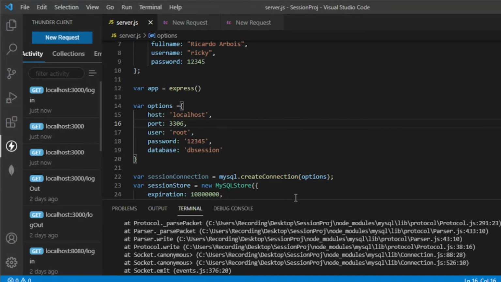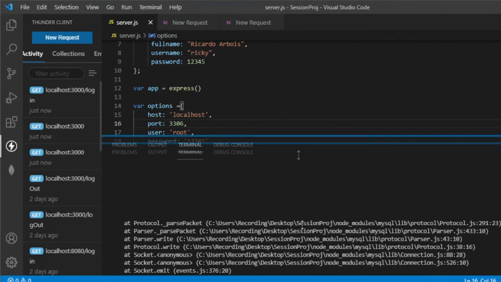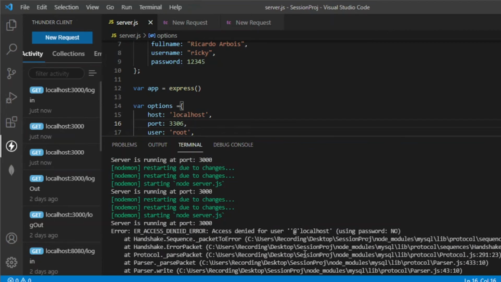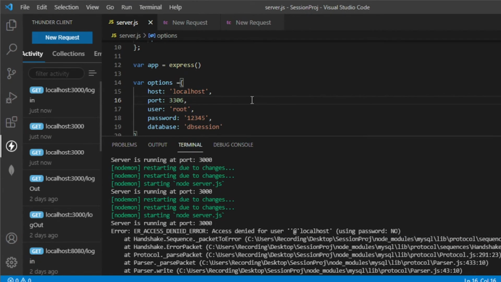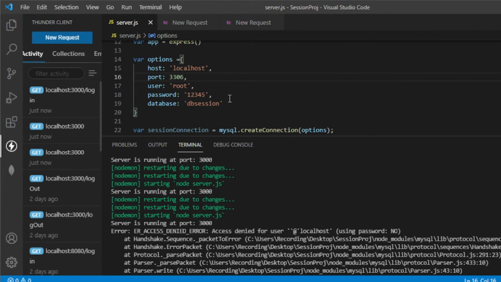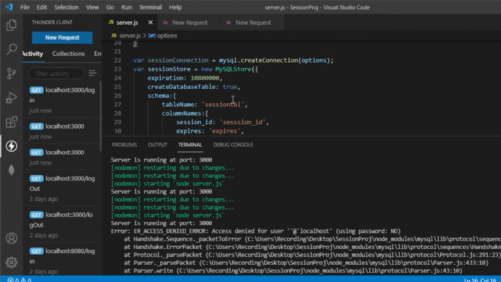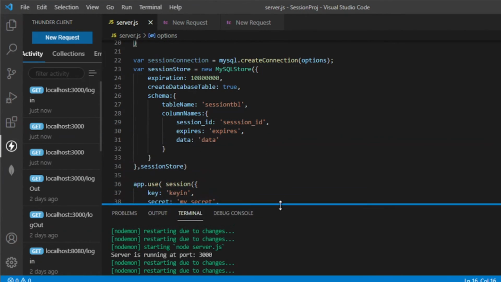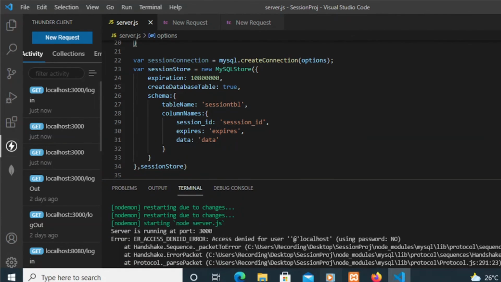So let's check our error. Access denied for user root at localhost, using password 1, 2, 3, 4, 5. Database session. Okay, I'll be paused for a while while checking the database. So I'll get back.